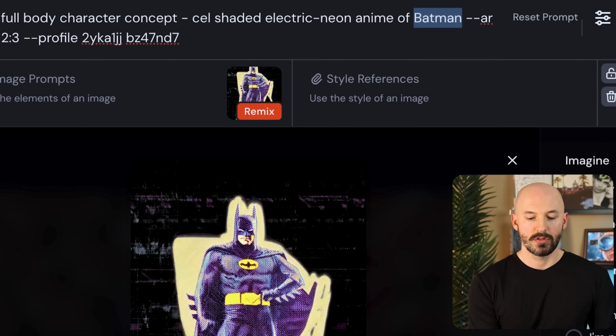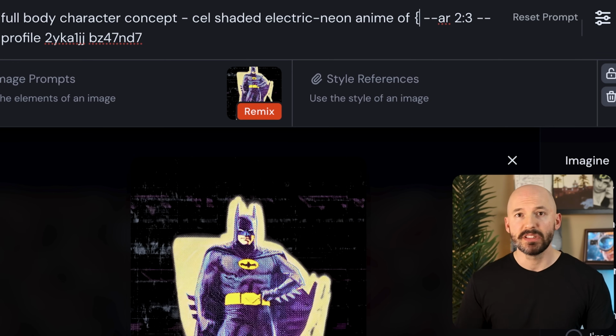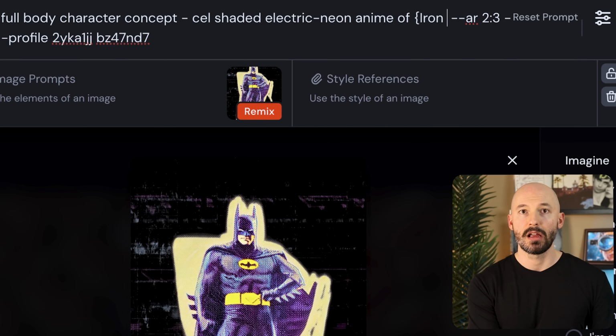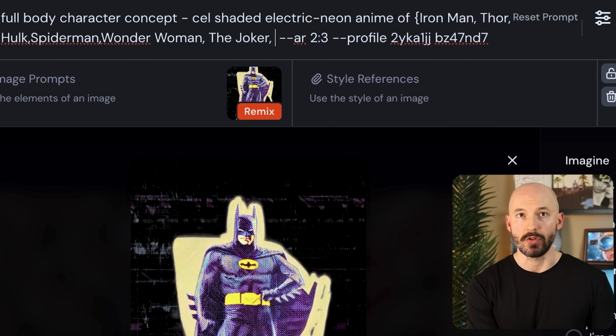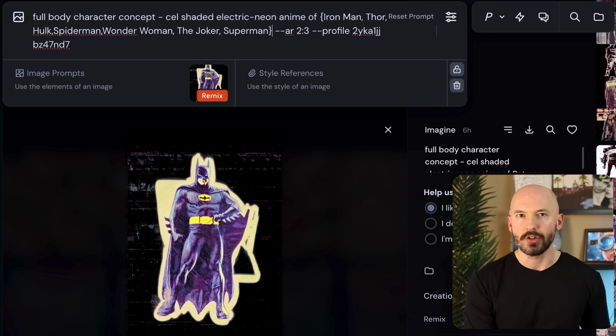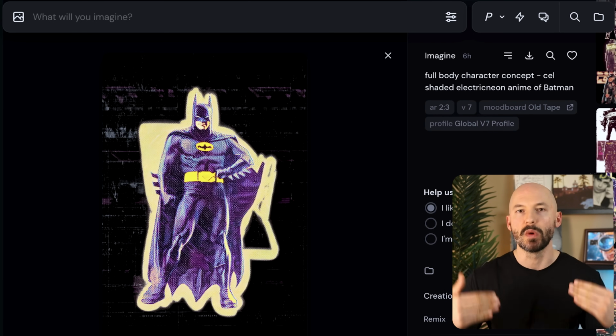Of course, you can change a bunch of different things, but then it's kind of hard to predict what's going to happen. My recommendation is just changing the subject. So instead of Batman, I'm going to write a permutation to see a bunch of different subjects. I want to see Iron Man, Thor, Hulk, Spider-Man, Wonder Woman. We could try the Joker and Superman. And then when you hit enter, you're going to see what Midjourney does with remix mode.